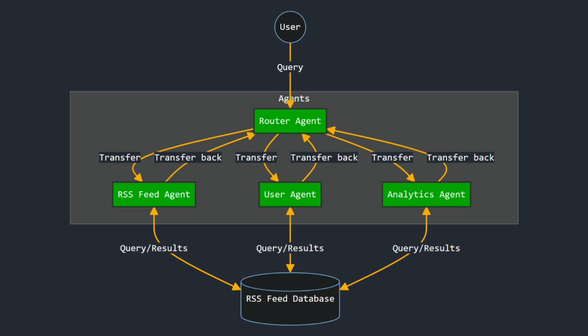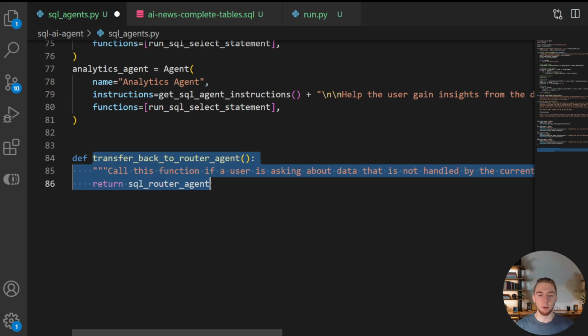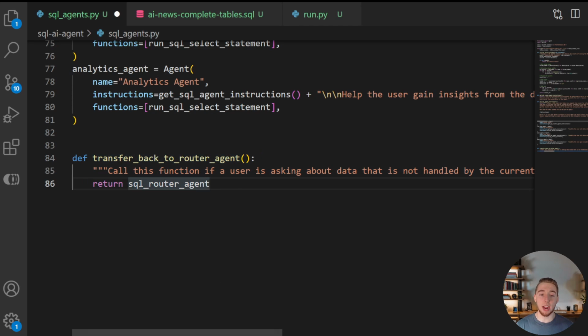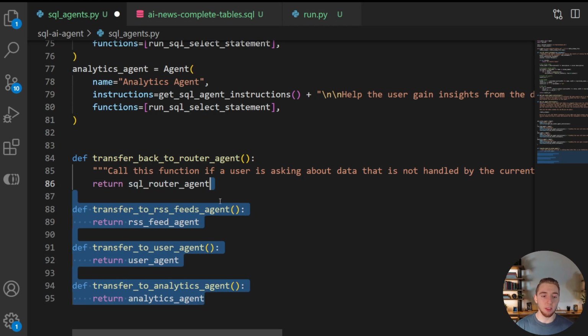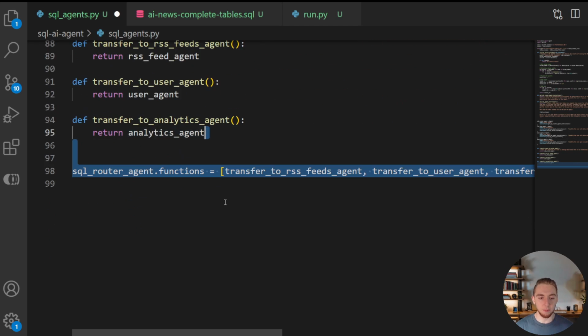So again, going back to the diagram, we have our router agent that will transfer the requests to different agents that specialize in certain areas of the database. And then also those agents need to be able to route back to the router so that the query could then go on to a different agent. And so we have our first function right here that is going to be for our agents to route back to the router. And then we have a set of functions right here that is going to be how our router will route to the different experts. And so you'll see how this all plays in together.